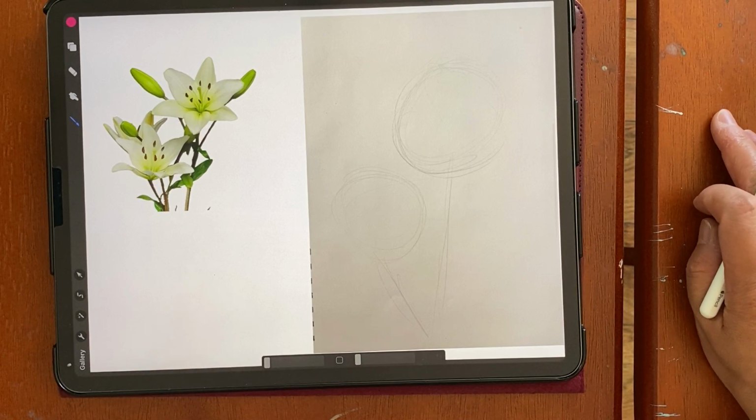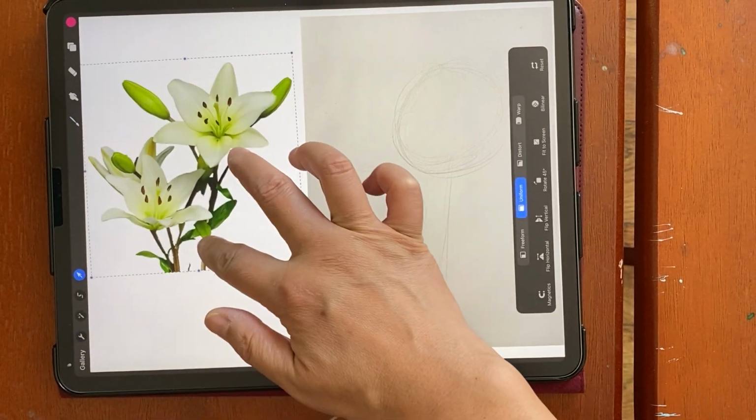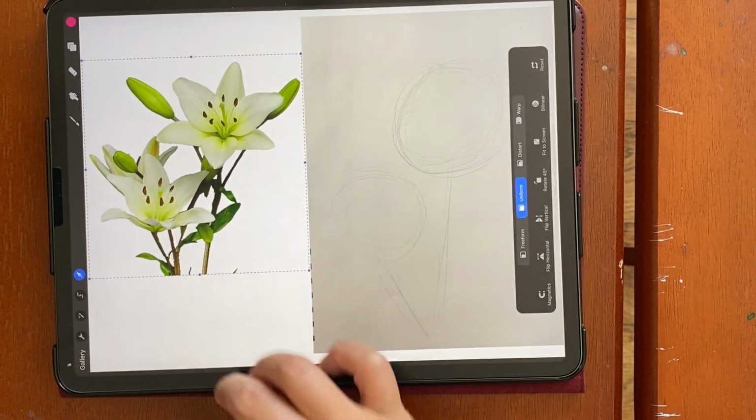Okay, we have 3 classes. We're going to do 3 flowers from now on. So I think you guys will like it for flowers. So make the flower bigger.